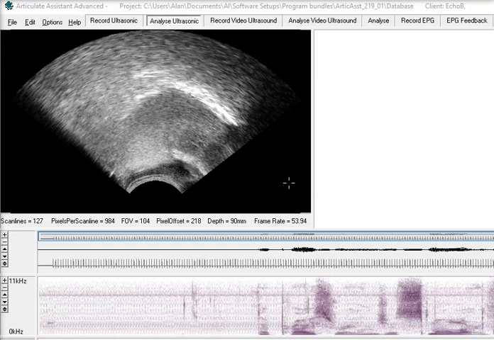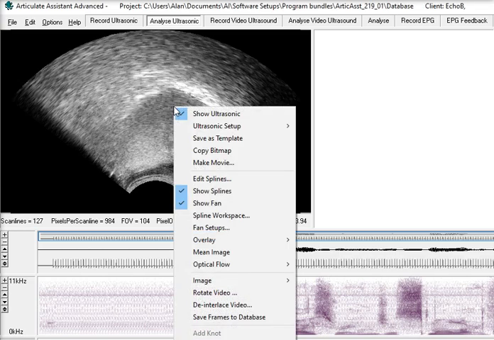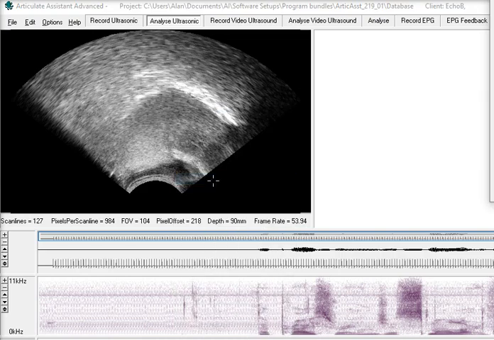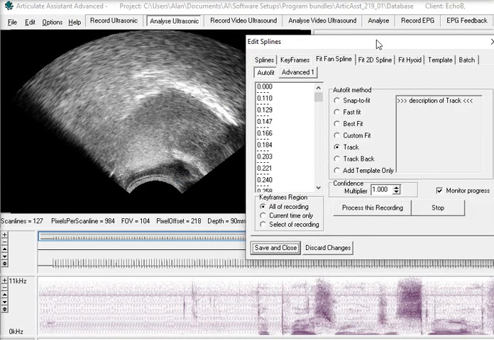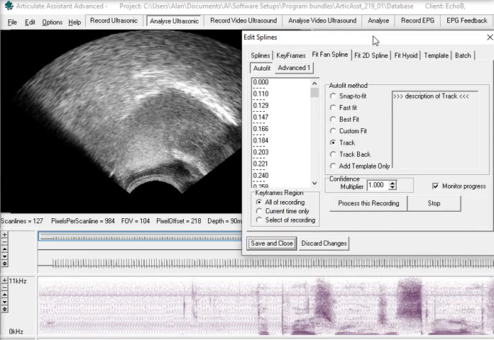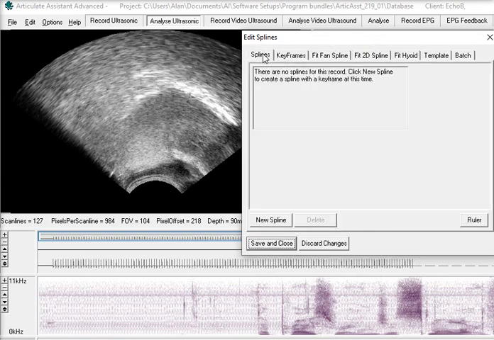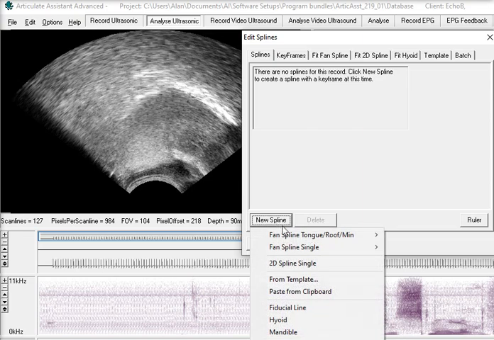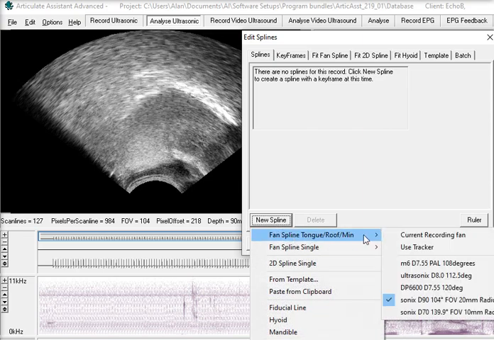This is a tutorial on how to fit splines to a single recording. If you right click on the ultrasound display, go to Edit Splines, and under the Splines tab we can add some splines. So we're going to add fan splines.